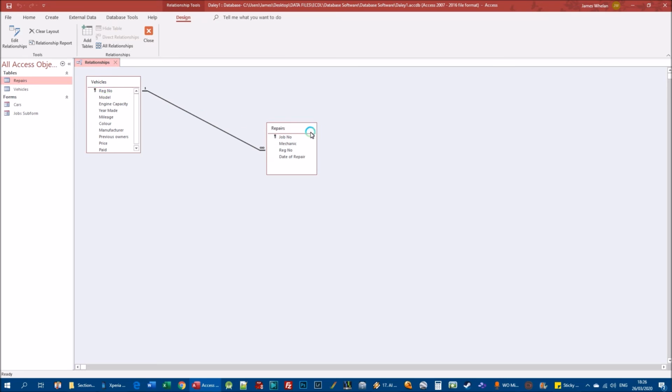And similarly, in the related table, related records won't be able to be created. We won't be allowed to create records in the related table, in the repairs table, if a field is not available in the primary table. Now, this will make more sense in a second. I'm going to show you an example of this.